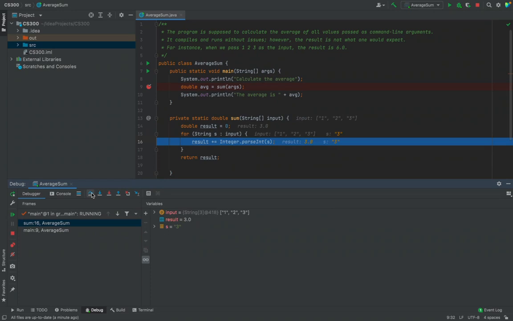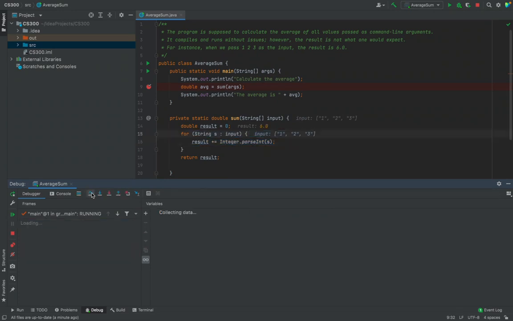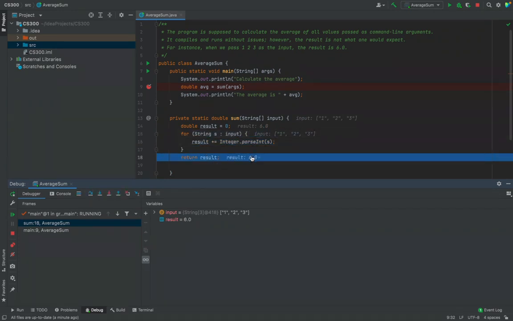So we can see that the returned result is the sum, without dividing it by the number of inputs. So this is why the program output is wrong. So let's correct the error. We have to divide by input dot length to get the number 2, and then we run again.